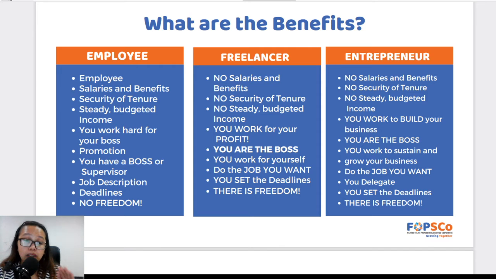So you have to really commit to whatever your job description is or what is assigned to you. Okay. Then next we have the freelancer. Of course, a freelancer most of the time doesn't have their own salaries and benefits because they just work as a freelancer. So they try to find clients and work on a regular basis.